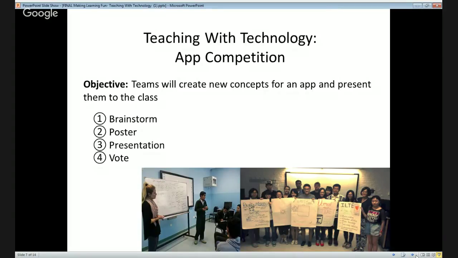Here's a really innovative activity you can do with students that they will love. Many of your students own a smartphone and are familiar with using different types of apps. A really fun way I incorporate technology concepts in my classroom is through an app competition activity where teams work to create a new innovative app idea, and students, especially teenagers, love it.